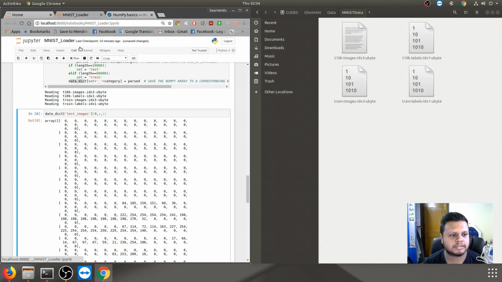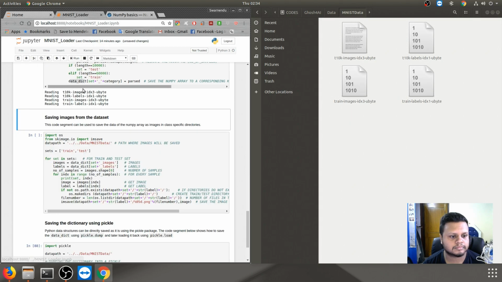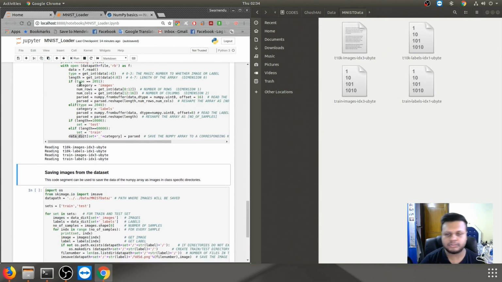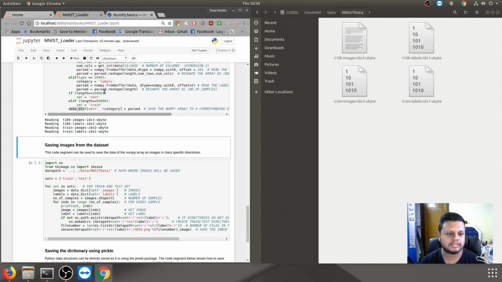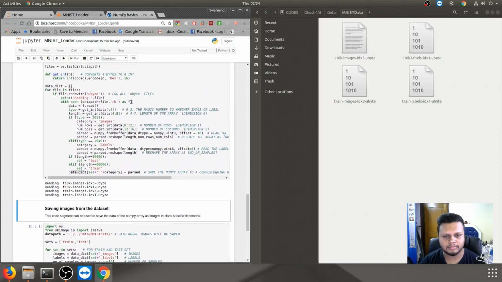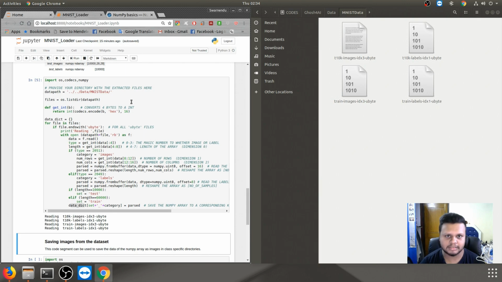So let me delete this cell for now. Okay, fine, we have this dictionary which can be used in many machine learning algorithms in the future. But right now, if we want to save the images in a directory, of course these are values, and a human mind cannot perceive them as images until they are shown as images to them.